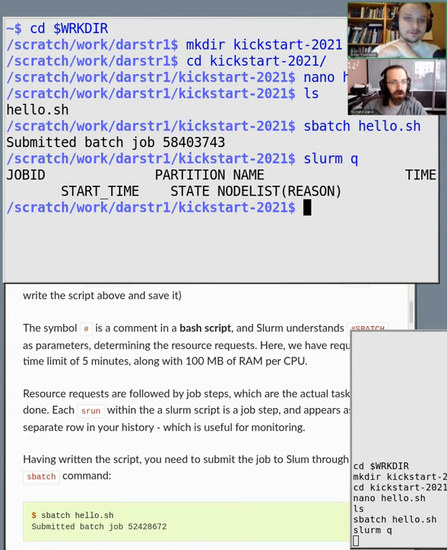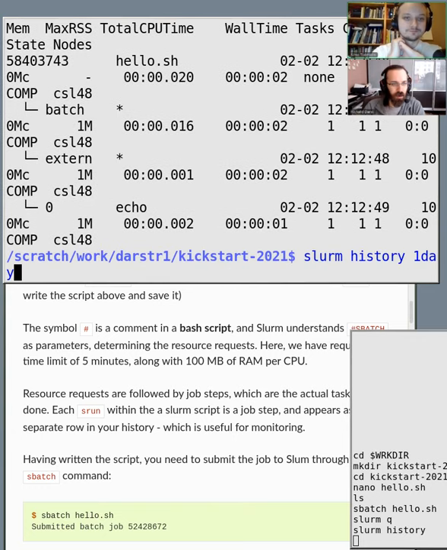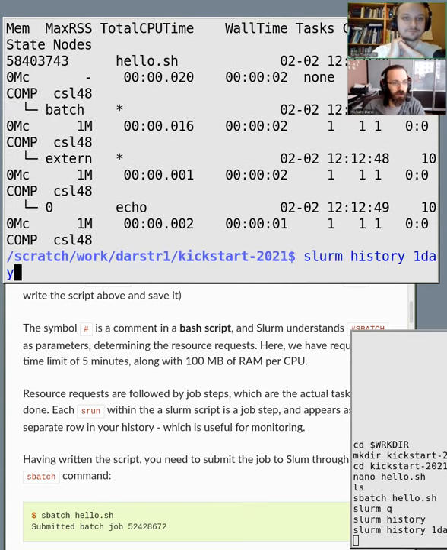Richard tried to catch the job actually in the running state by running a Slurm queue afterwards, but it actually ran so fast that it wasn't caught. With Slurm history, one can see that it has actually finished. So there's a lot here. I'll do Slurm history one day. But still, a lot of stuff. What about maybe 1 hour even? 1 hour.